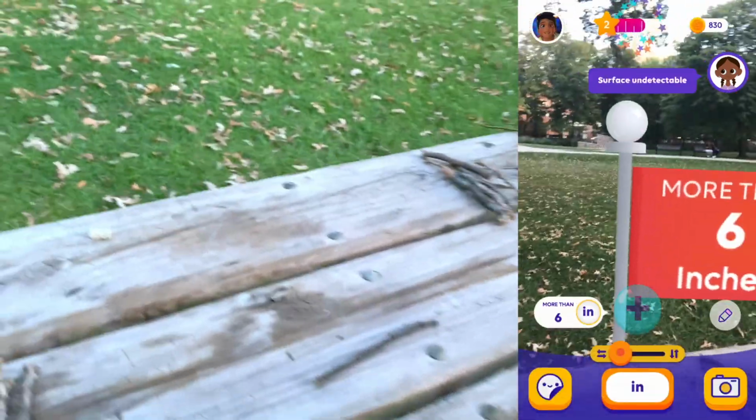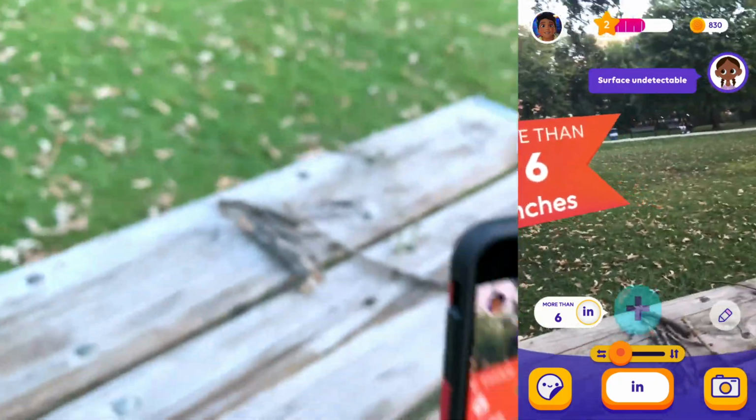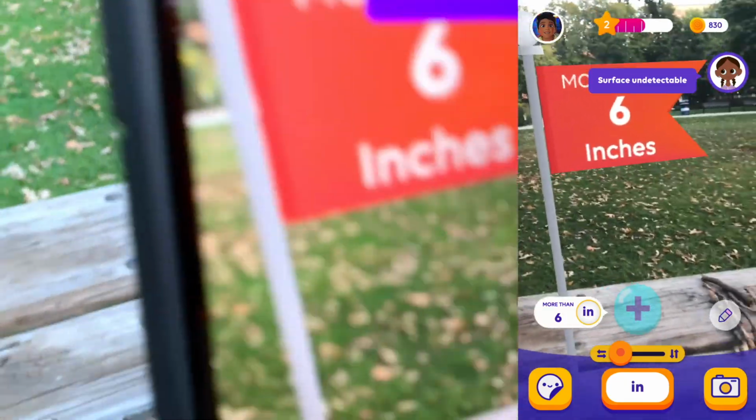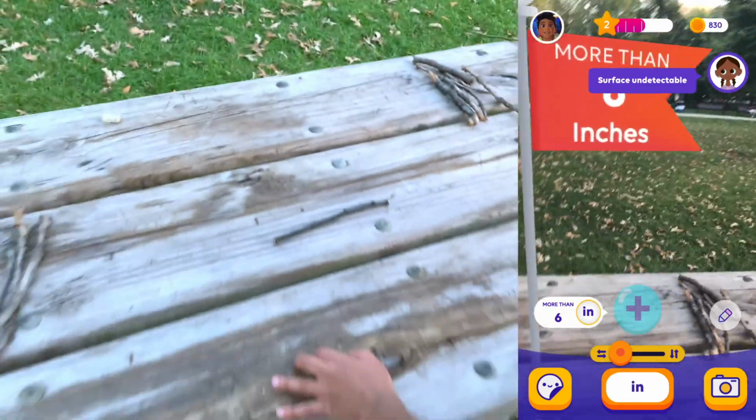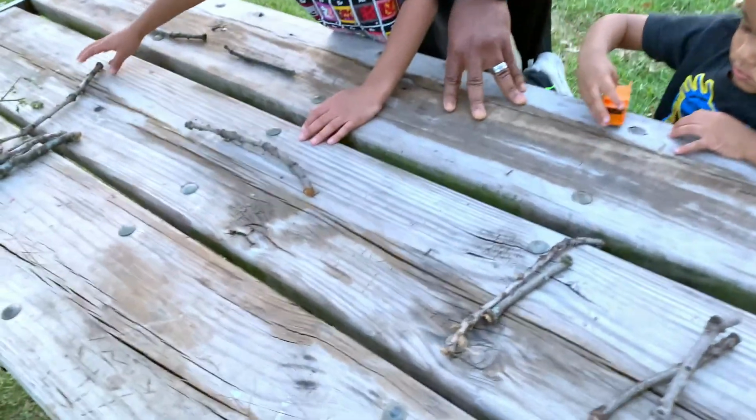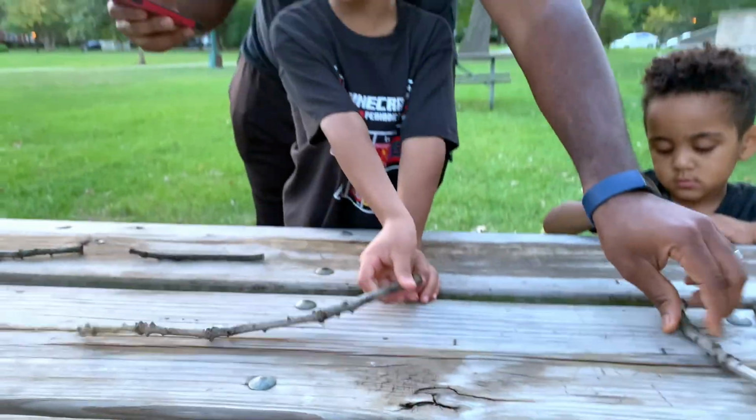Nice. How long did it say it is? What does it say? More than 6 inches. There you go. Good reading. Good job, people. Let's see how long that one is. Let's see how long this one is. You see that one? Because this one's super long.